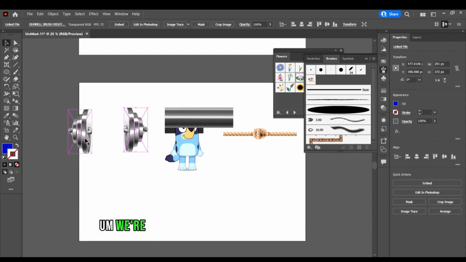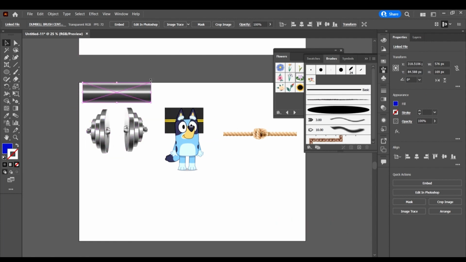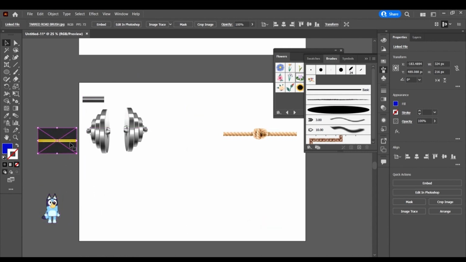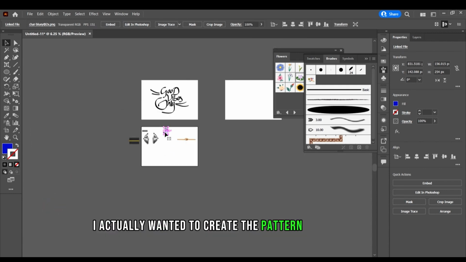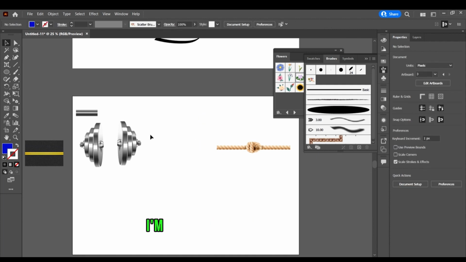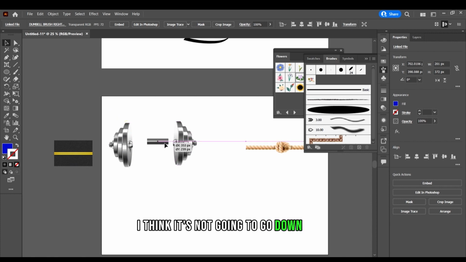We're going to create brushes with these images. So for this one, I actually wanted to create the pattern brush with it, but I've changed my mind. I'm just going to delete it. I'm not going to use it because I think it's not going to go down well.